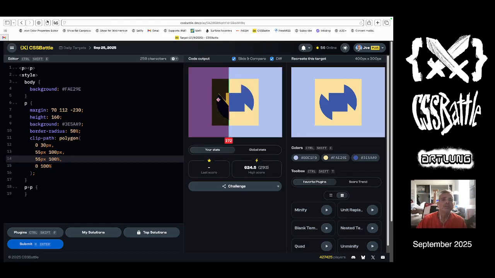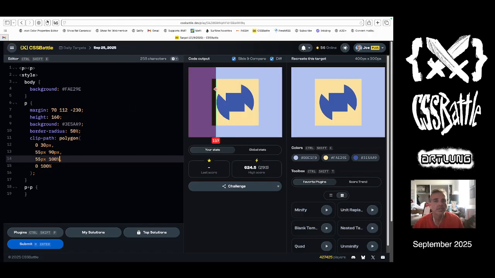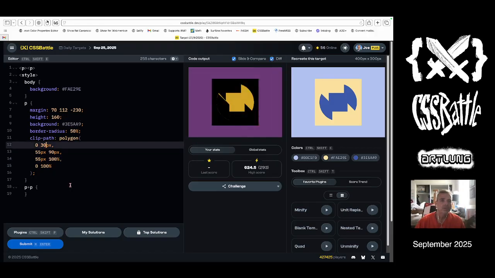So we've got 2 points here, and we need to move both of them. This is not a great position to be in, but how about 90 and 90? Oh, no, that's not right. So I was changing the 100%, which is actually that bottom corner. So we've got 0 30 here, 55 over 90 down here, 55 over and 100% down, and then 0 100% down. So this sort of skewed rectangle. So it's a polygon.